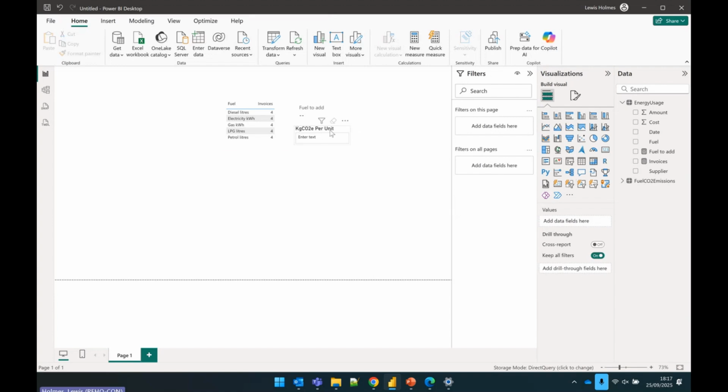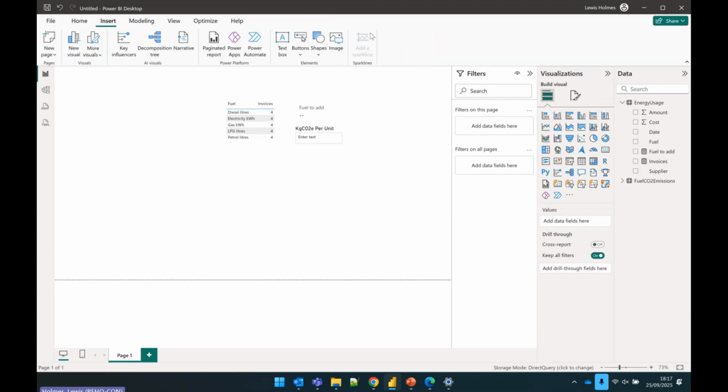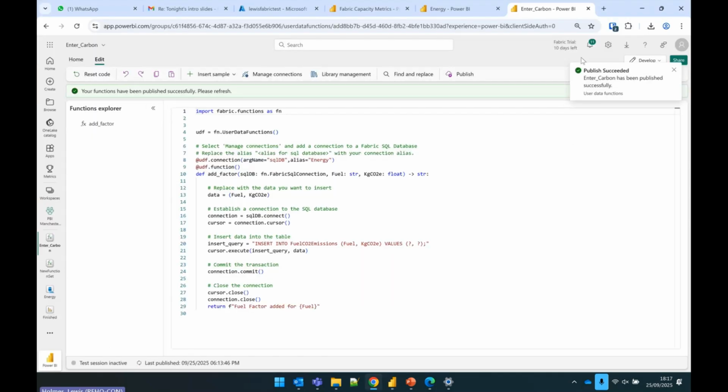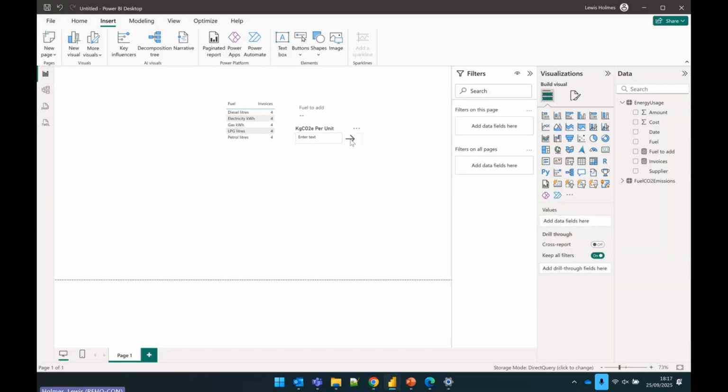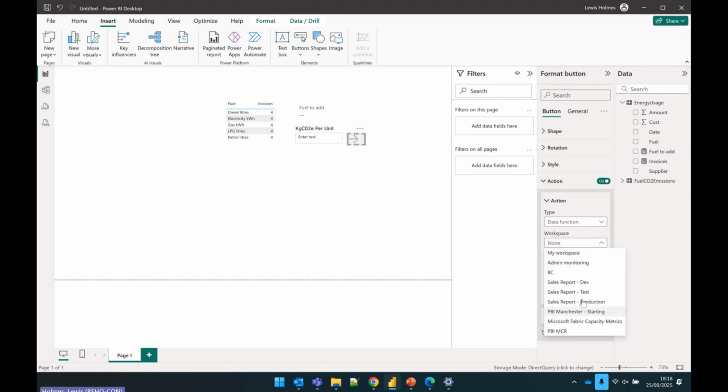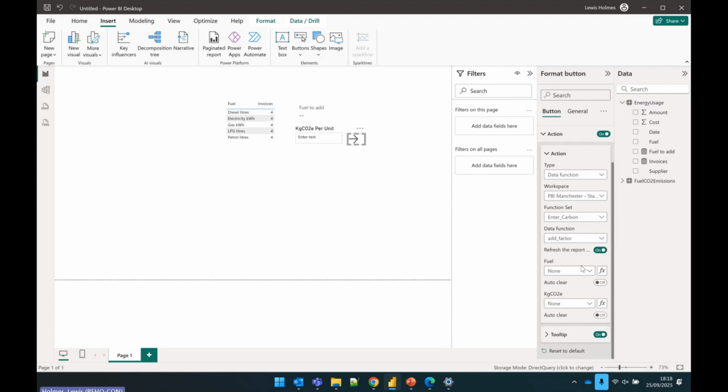So that's the two main points of data import, and now we just need a method to invoke the function. And you can do that through buttons. So I'm going to insert one of these, perhaps stick it like that there. And I imagine by now our function should be published. So we can go to here and we can say, yes, we want an action. We're going to do a data function. You can go to your workspace, the function set, and then the function. And it's detected what the parameters are already.